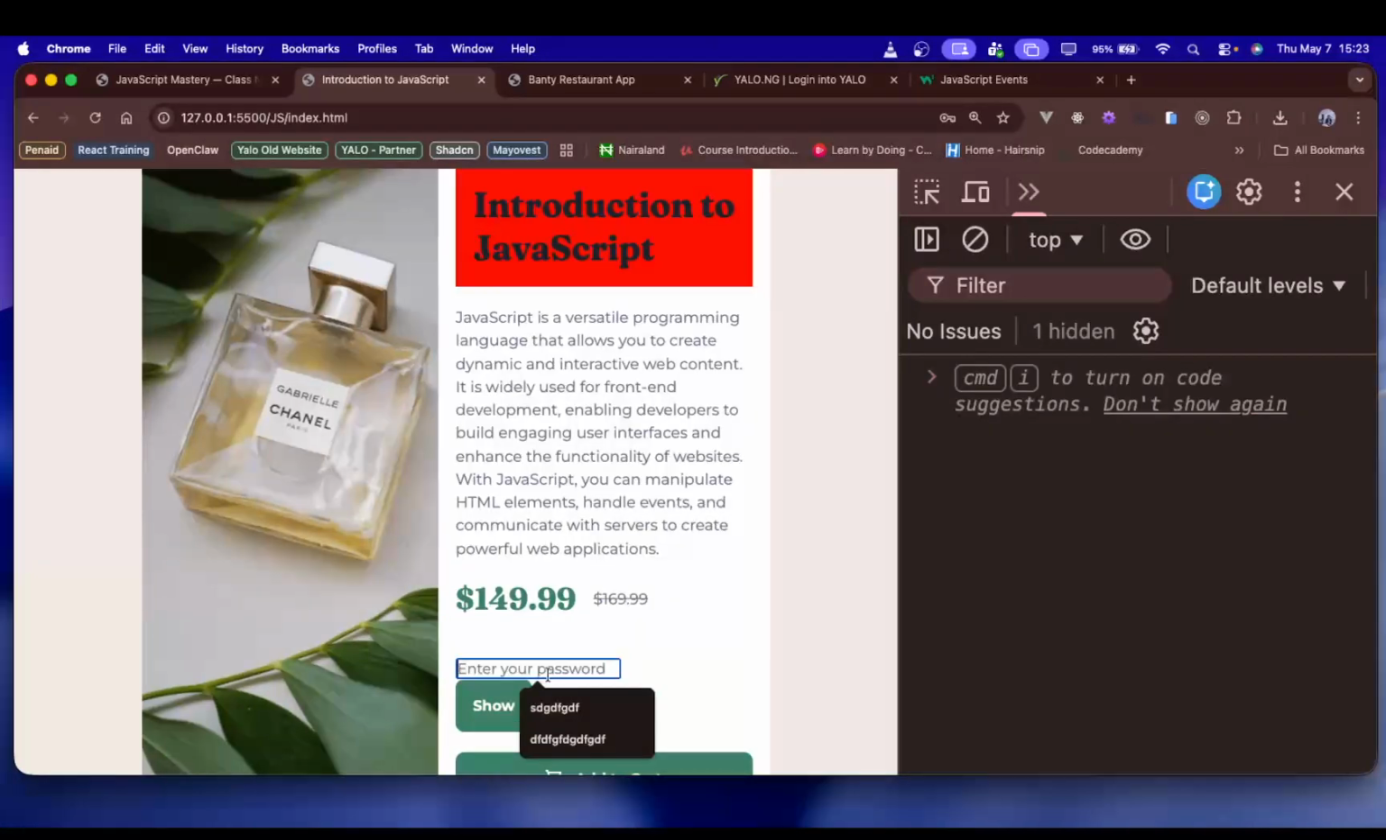On change, as you are typing, it will not give you anything until you leave the box. When you are still typing, it doesn't do anything. But once you leave the box, it will give you all the changes you've made inside that box.